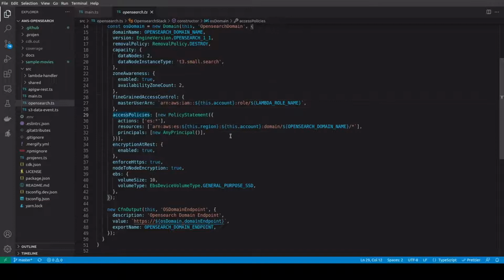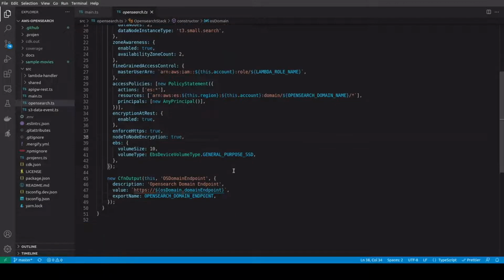I put an access policy here, but note that it might not be necessary if we enable fine-grained access control. When enabling fine-grained access control, we must enable encryption at rest to prevent unauthorized access to data, and enforce HTTPS and node-to-node encryption. An EBS volume size of 10 GB is quite enough for our demo. Finally, exporting the OpenSearch domain endpoint for later use.